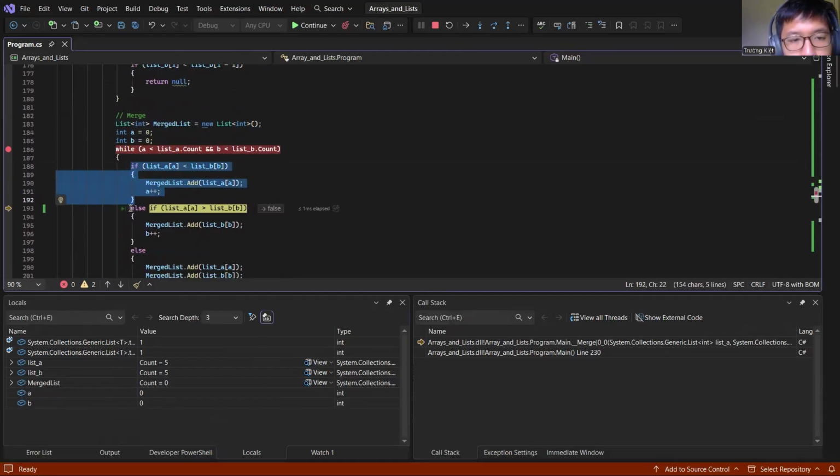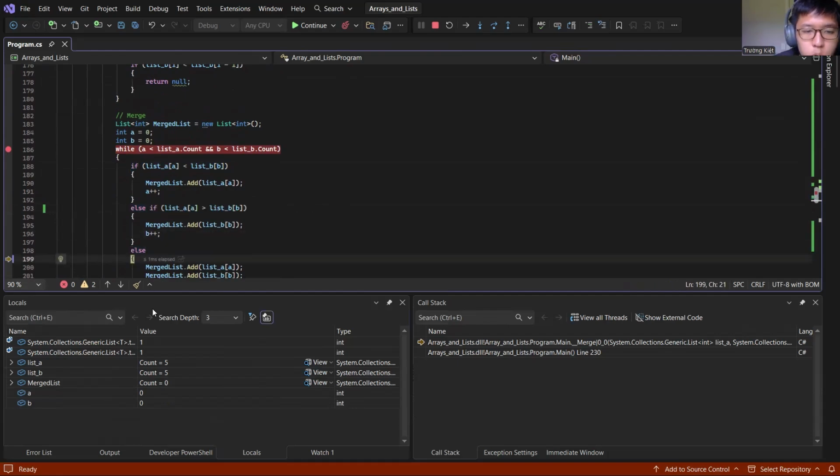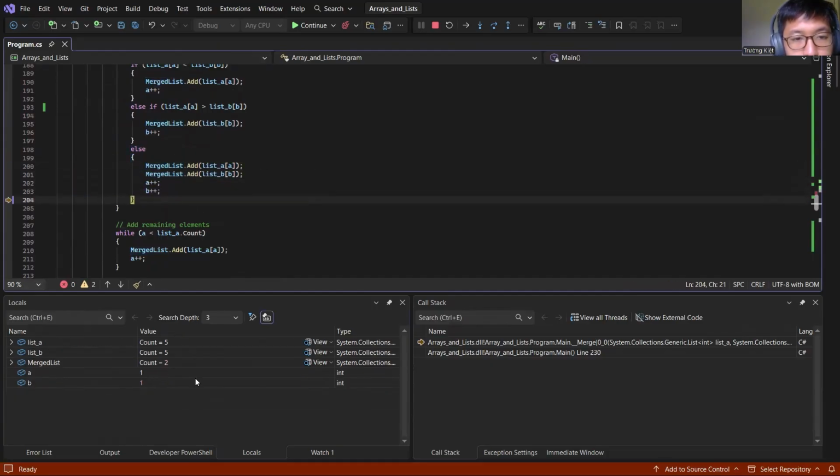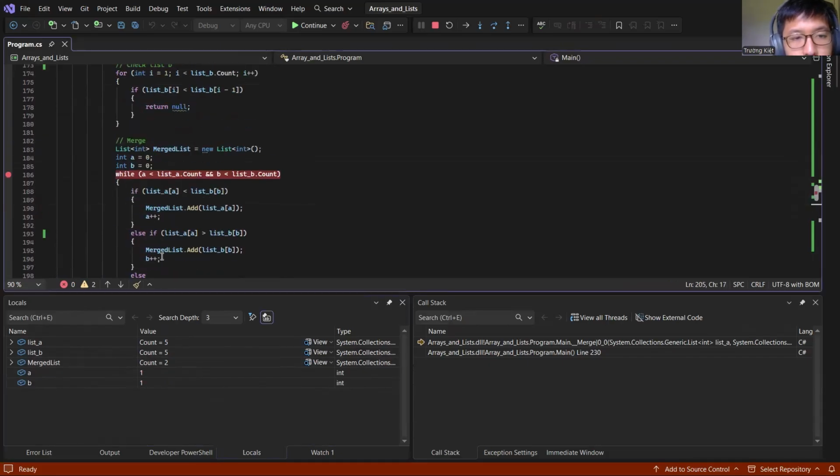It will run to the else if. And then it's also not satisfying the else if. It will come to the else. Then it's satisfied and then merge to the merge list. So the merge list will have 2 elements in this, and then it will rerun this one.